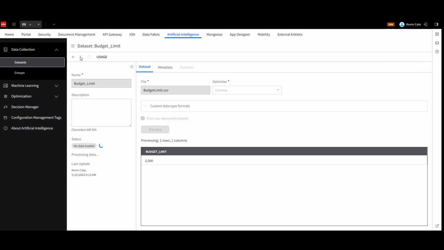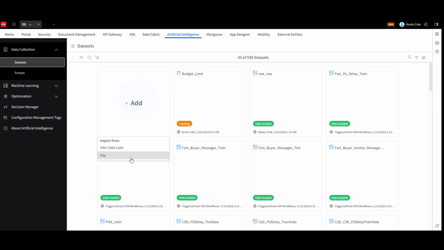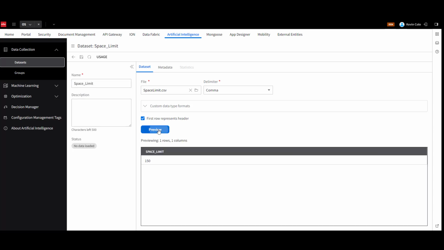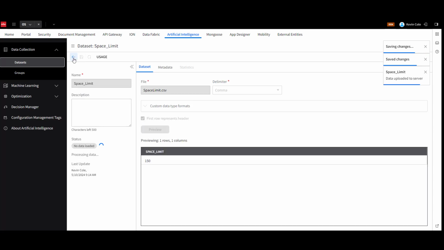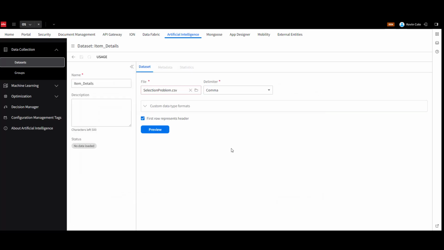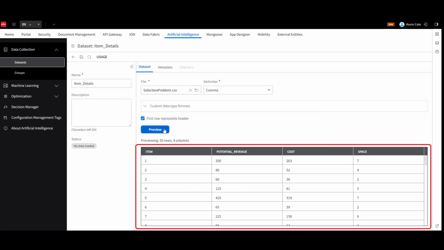We can see here that we have a set budget limit of no more than 3,500 and a space constraint of no more than 150. We can also take a look at our item data, where we see potential profit, cost, and the space that each item takes up.